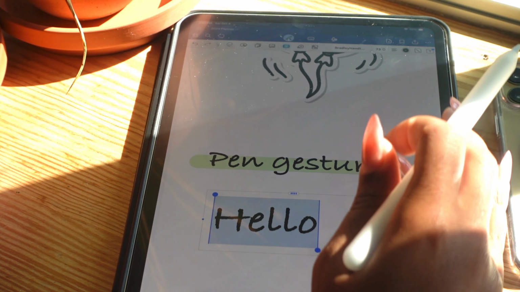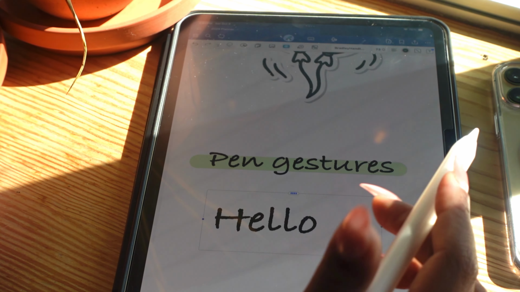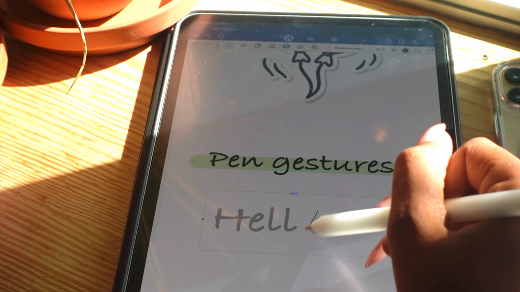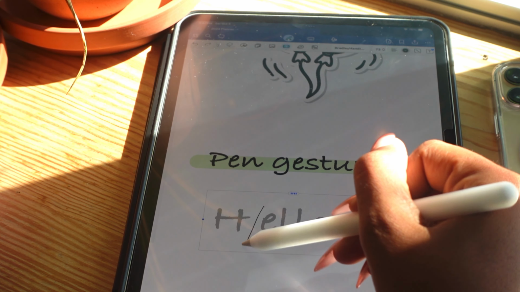If you put a slash in between any letter in a text box, then it will create a space for you. It also works in reverse, so it will remove that space for you. Another pen gesture is if you swipe from right to left, then it will select the whole word.